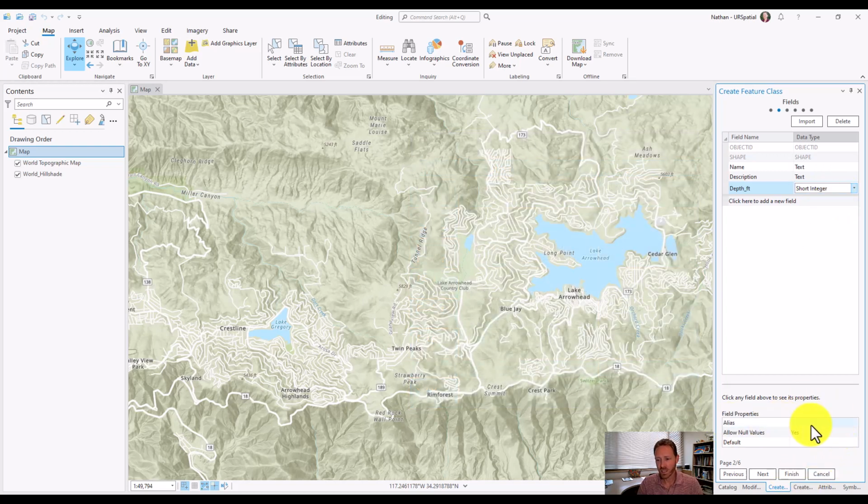I'm going to change the alias here so we don't have this underscore showing up in our pop-ups and in our attribute table. So I'm just going to call this depth, and I'll put feet in parentheses there, make it nice and clear. So I think that's good for our fields.